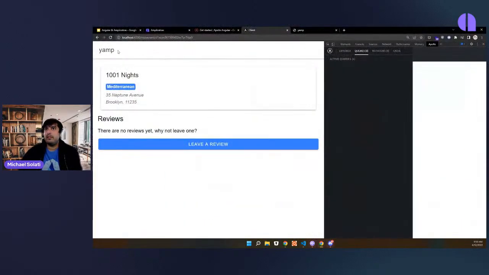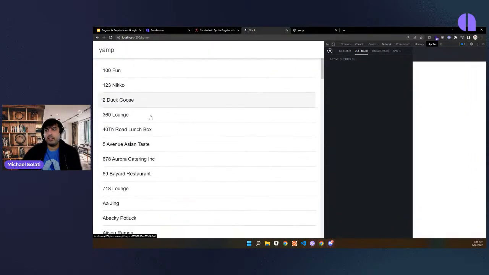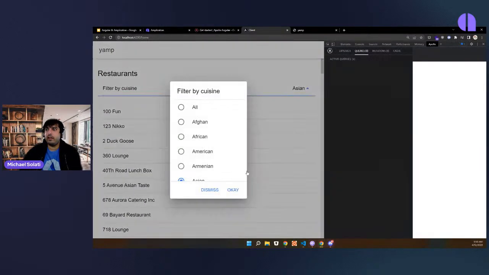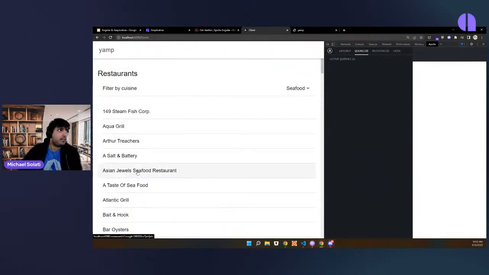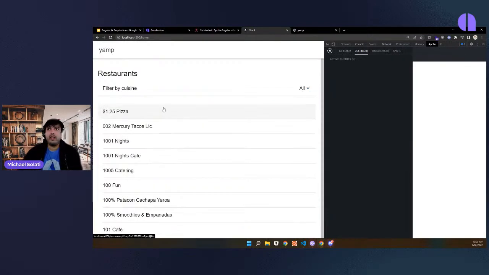So now, if we do Asian food, it's a unique list of restaurants that are Asian restaurants. If I switch to seafood, it's going to be a unique list of restaurants that are seafood places. And if I select all, instead of making a query against cuisines, it's going to make a query against restaurants. And here's all of the restaurants.